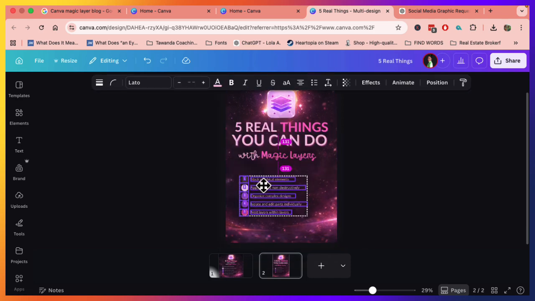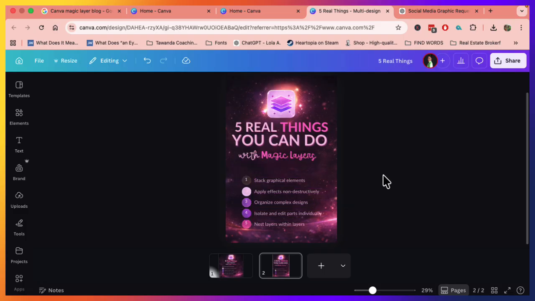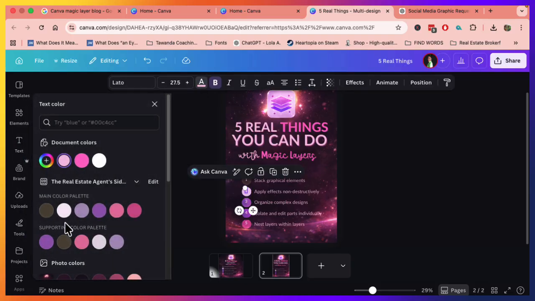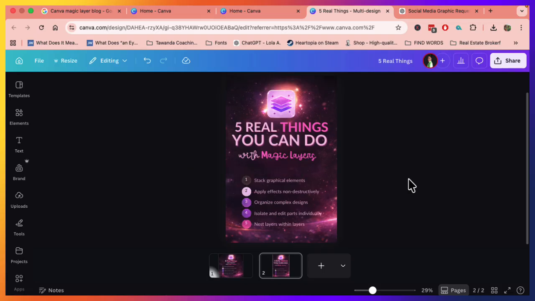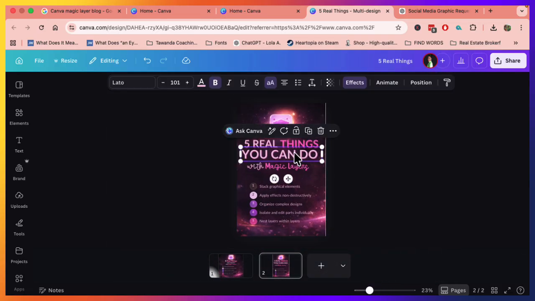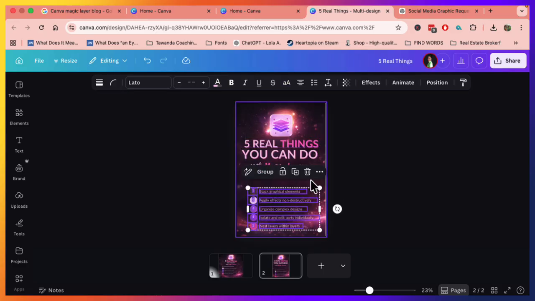And I'm going to adjust these. If I wanted to, I could also change the font colors. I could also change the image, the circles. Let's change that so it's visible. There you have it. This is the graphic I can actually post.